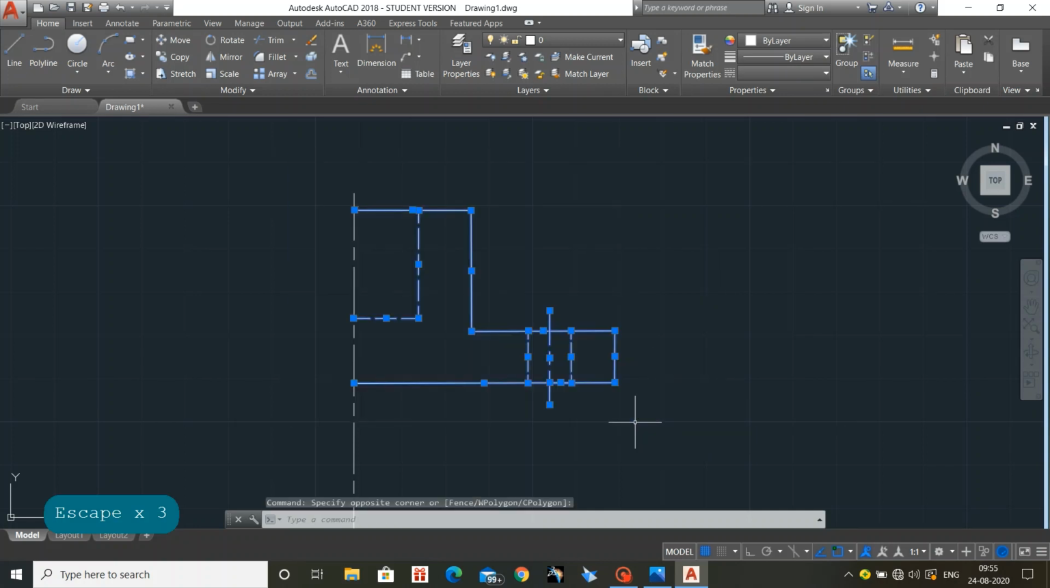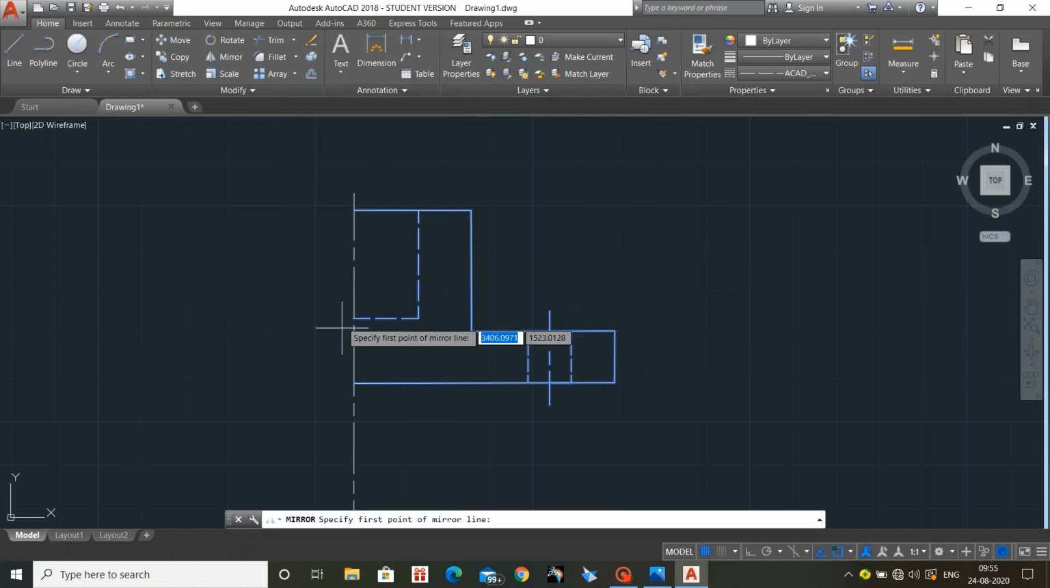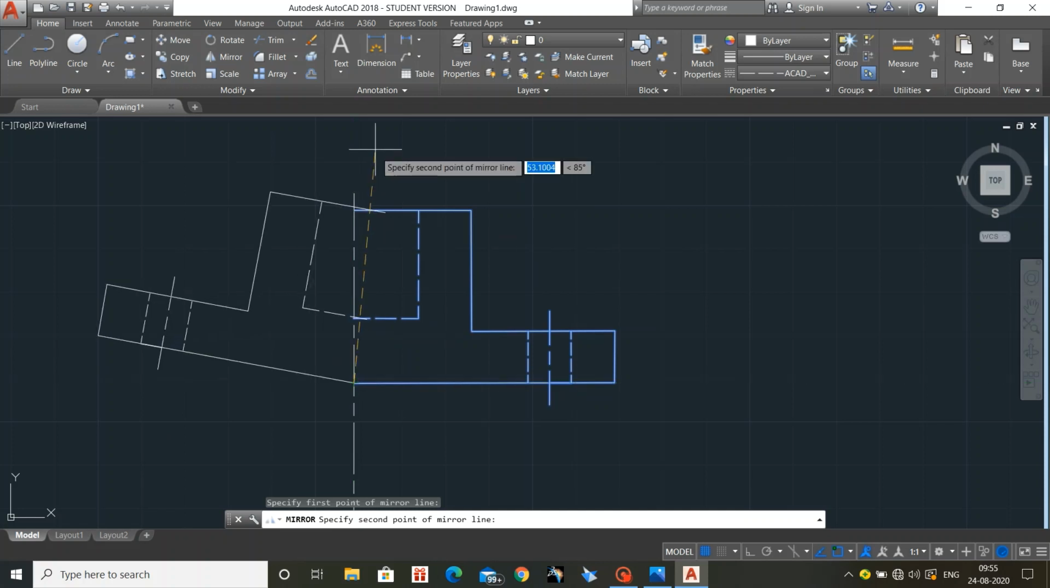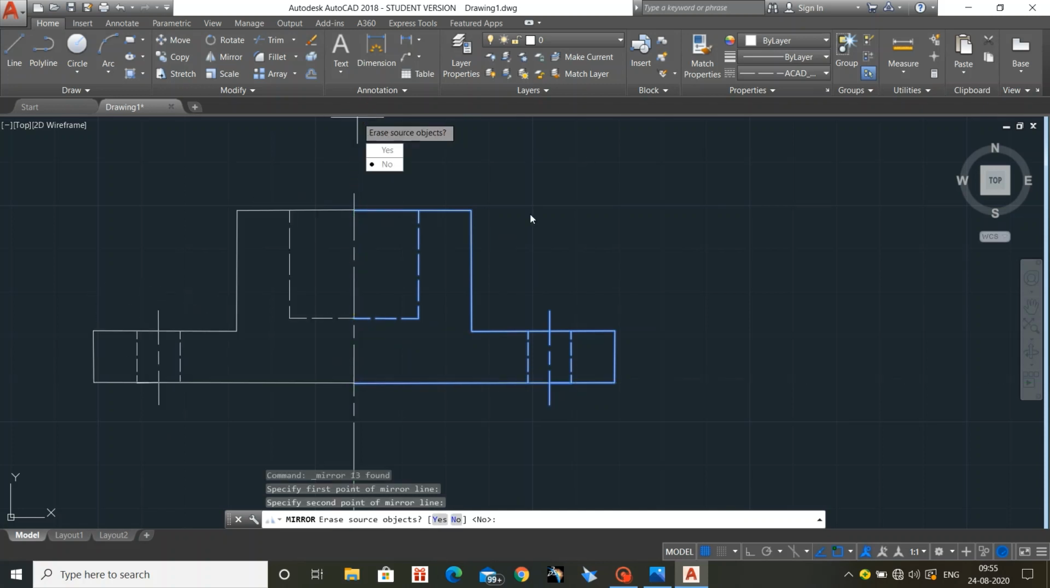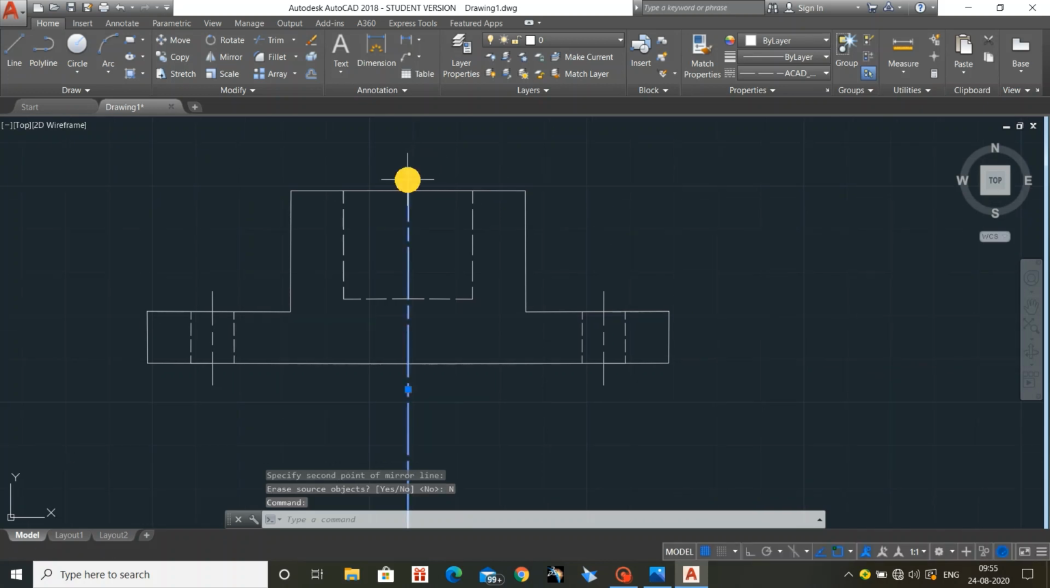So we need to keep it, that's why we do not erase this. Now I'll mirror this complete one to the other side. Selecting the mirror, the central axis, it is asking for the second point of the mirror line, so we can give points. I'm not erasing the original one. So our diagram got constructed.